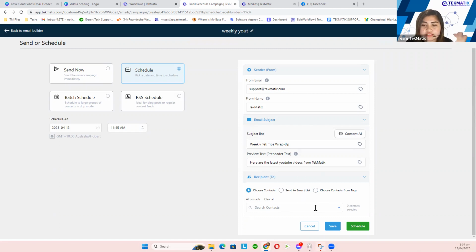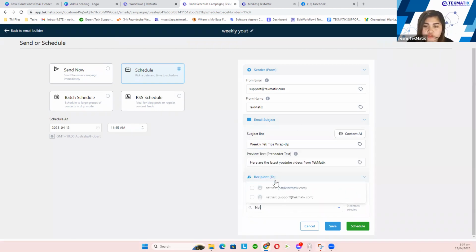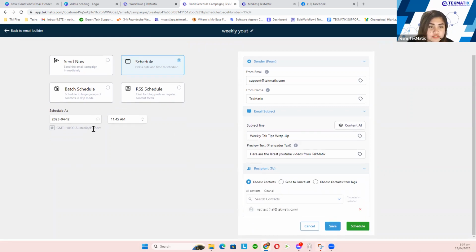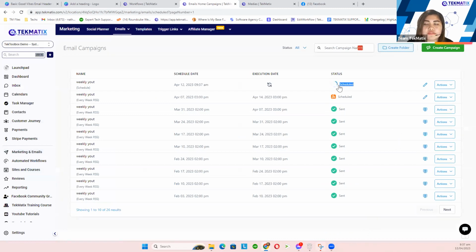But for the sake of the demo, let me send it to a specific person. I'll just send it to myself just for a test. And then I will schedule it for tomorrow. Let's have, for example, 6 a.m. And then I'll just click on schedule. As you can see in here, the status of this email is now on schedule because you created an action for it, the schedule.